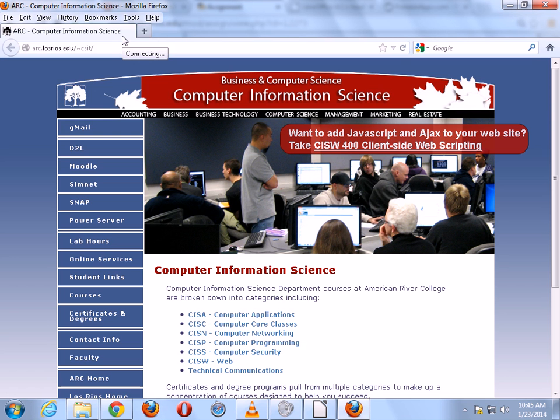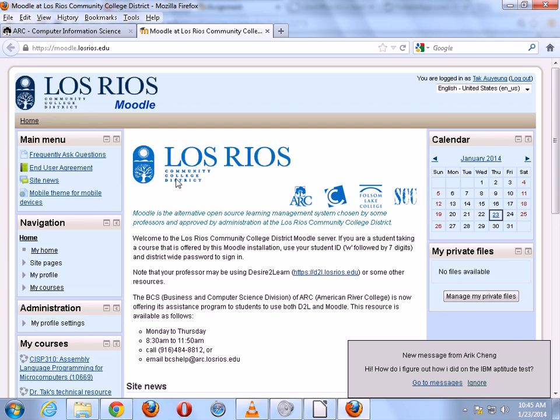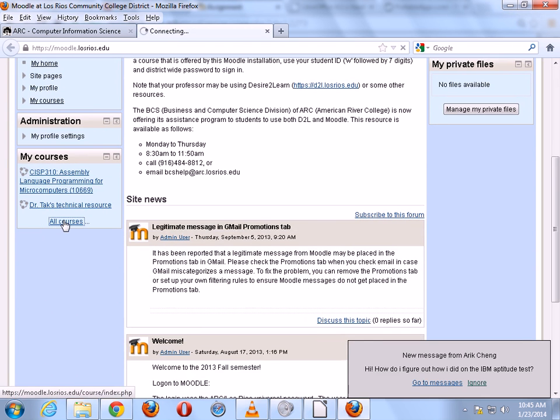So I'm using a different browser because I use one browser to log in as the teacher, and the other browser to log in as a student. This way you can see what you should see as a student. And I'm going to self-enroll in the class.